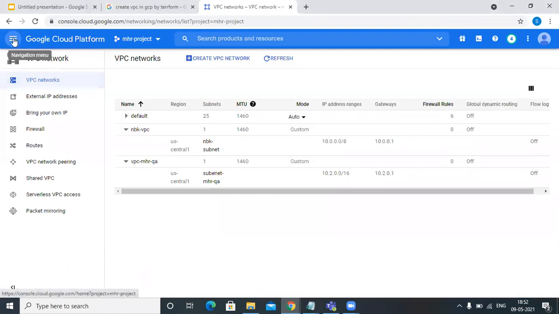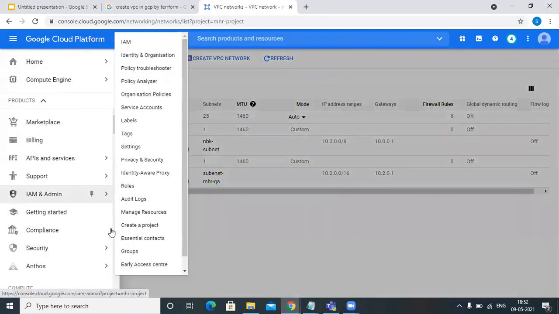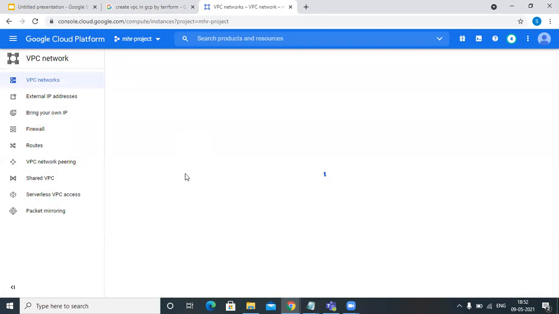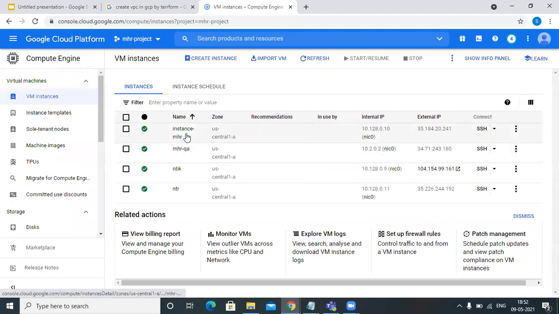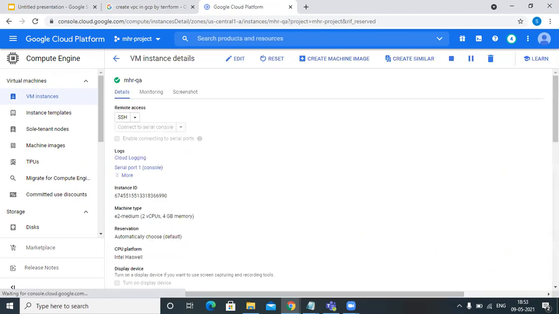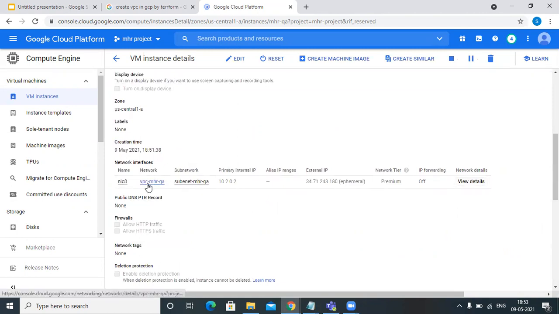Can go here. In compute instances, I can see my instance. Yeah, this one, mhr-qa, is created in VPC-mhr-qa. This is the VPC. In that I have a separate subnet-mhr-qa. So I can create one compute instance in a particular private VPC, in a particular subnet. Okay.